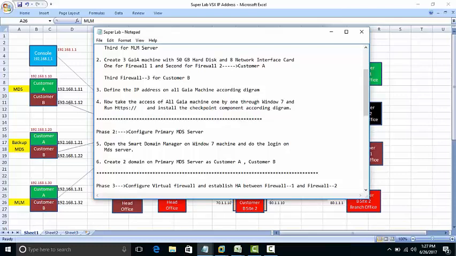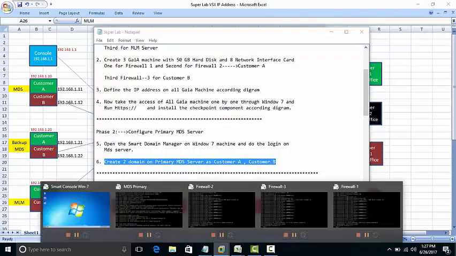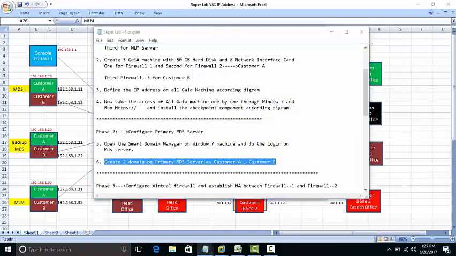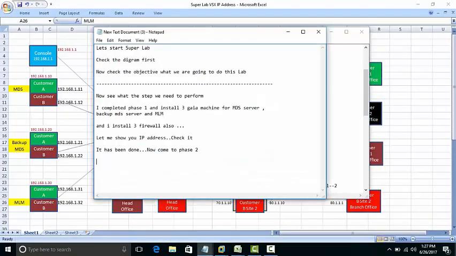Configure primary MDS server. Open the SmartDashboard, the Smart Domain Manager for Windows 7. Now create 2 domains on the primary MDS server as customer A and customer B. Now let us complete phase 2 and configure the primary MDS server and define 2 domains as customer A and customer B.